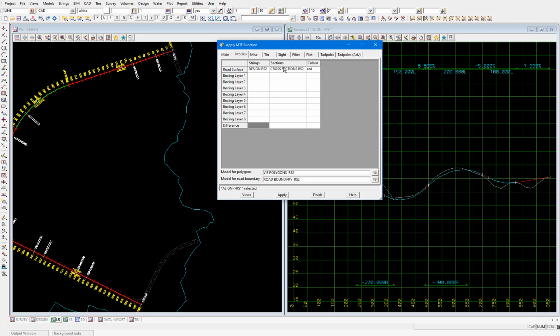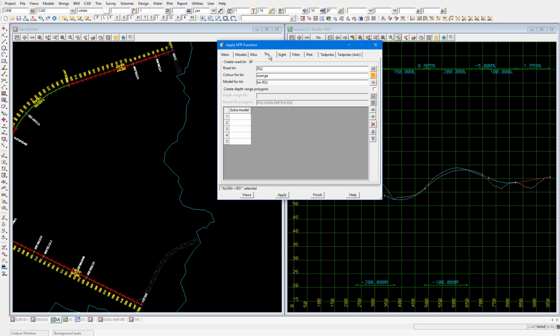In this tab, you can also set the model for polygons and model for road boundary, which are some models and some data which may be useful for future tasks. You'll notice that each of the models on this tab has the suffix RS2, which has been populated from the apply MTF function name when we pressed enter. The next MISC tab contains some settings for the apply MTF function, and then in the tin tab, we'll be creating a road tin as we did in the road templates video. We won't worry about any of the other tabs in this panel for now.